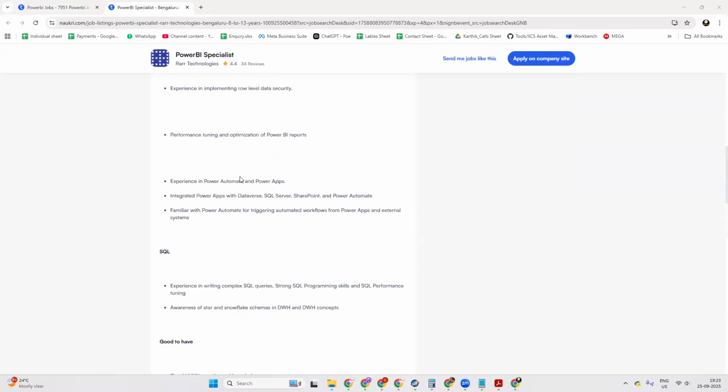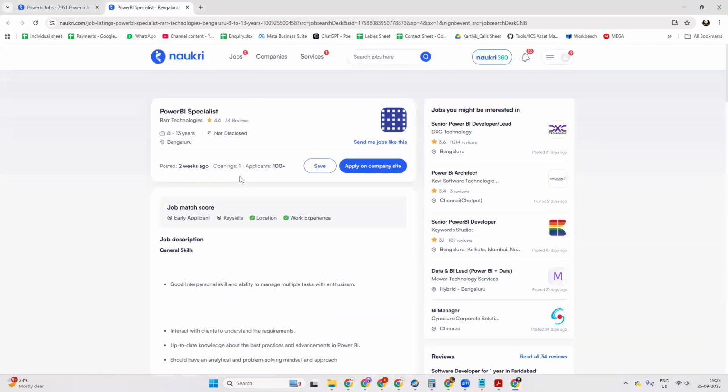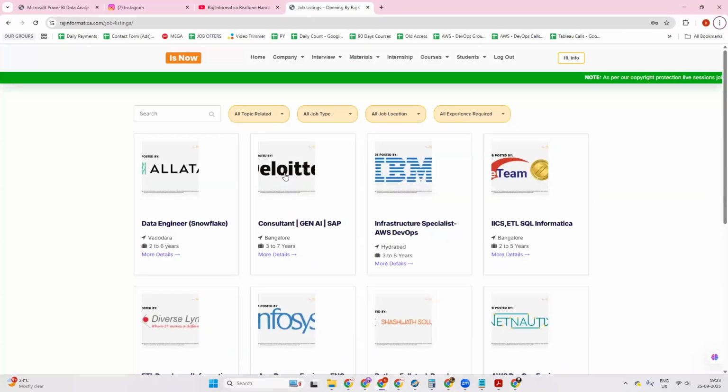So to avoid all this confusion and make it clearer, from the Raj Cloud Technologies end we are going to visit all the job platforms: Naukri, Monster, LinkedIn, Indeed, Glassdoor, and many others. We are going to shortlist the opportunities for you and present them in our portal. From here, you can directly apply for them.